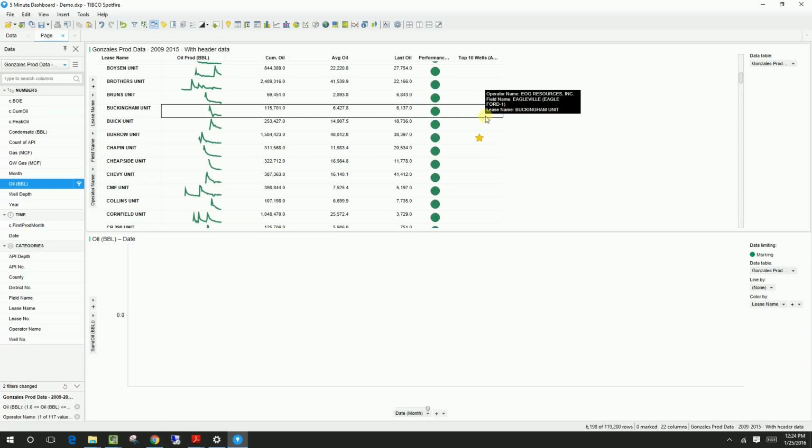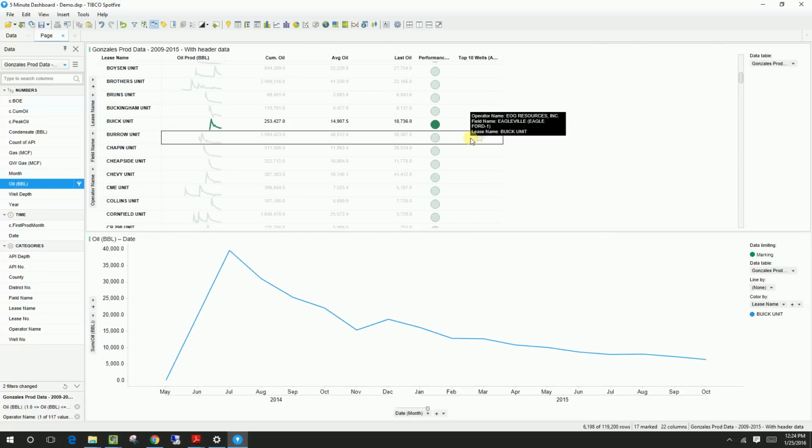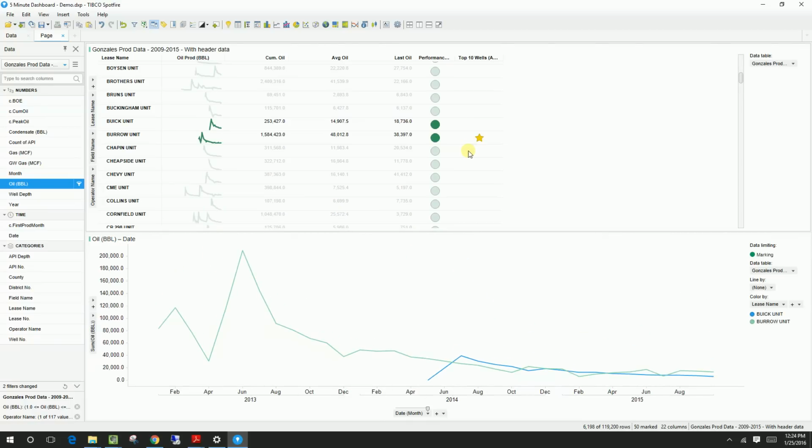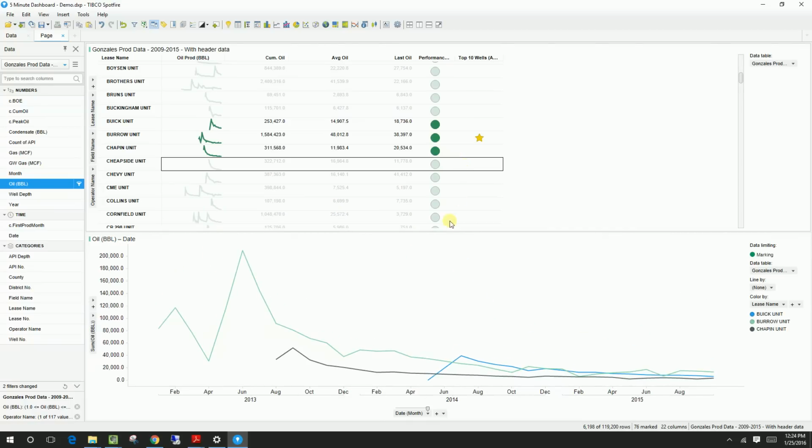And if we want to get some more detailed information about each one of these, I can click on the rows and get a production trend over time for each well. And if I start clicking on more rows, we can see that these lines stack on top of each other in the details chart below, which helps us to compare the monthly production over time.